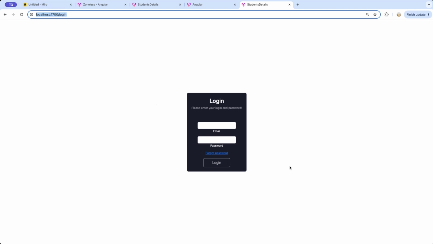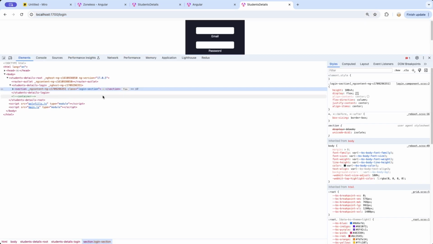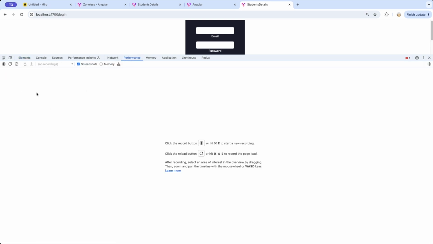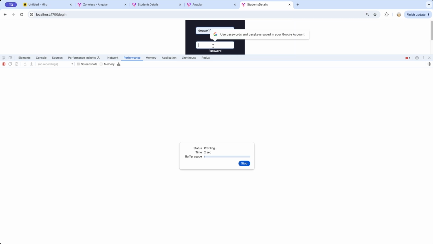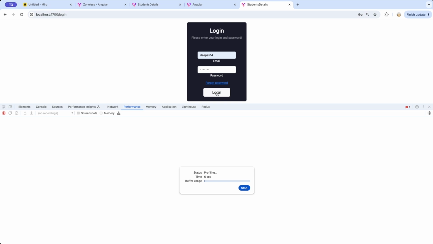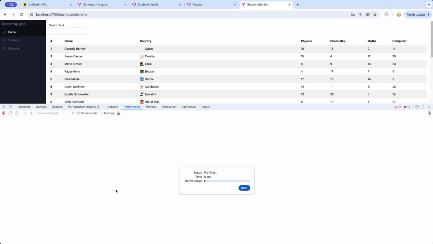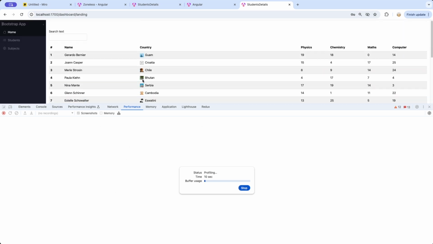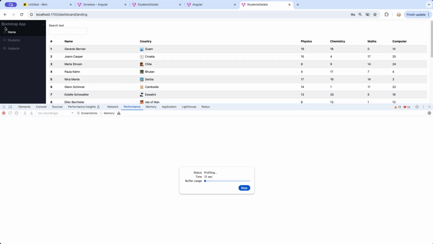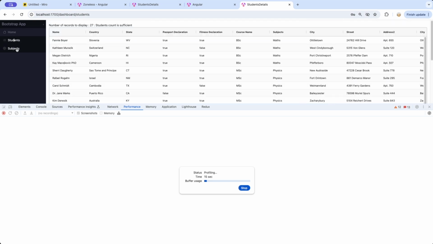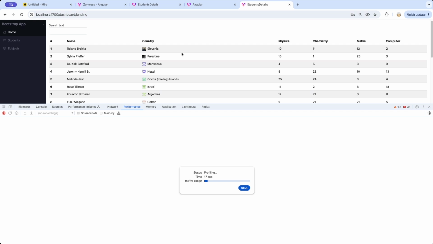So what I'm going to do is inspect how it really functions and behaves. I'll go to the performance tab and start recording this session, right? So let me write down the username and password, and after putting them in, I'm going to click on login, and I'll record what is really happening in the background, right? So this is done. Now I'm going to go to students, subjects, and then come here again, and I'm going to stop this now.